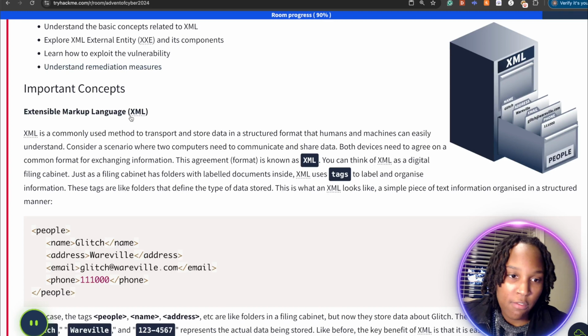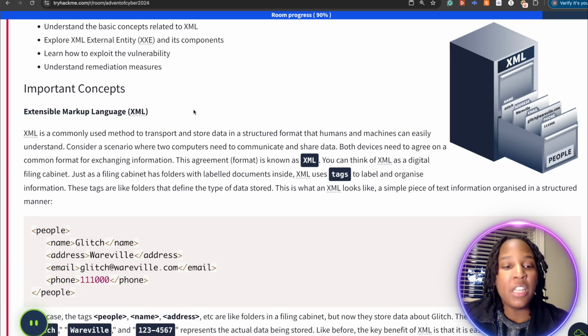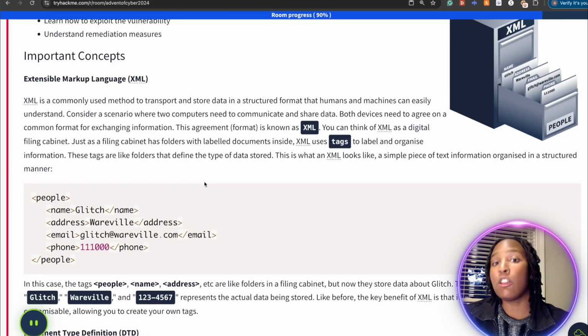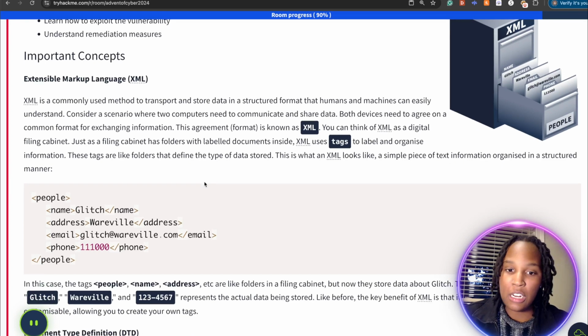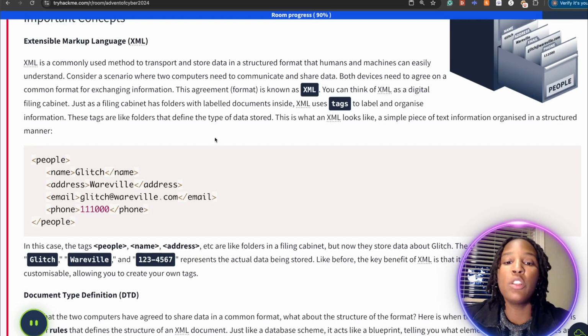We have extensible markup language, also seen as XML. Basically, XML is a commonly used method to transport and store data in a structured form. This allows computers to share data and understand and explain information. This agreed format is known as XML. And just like a file cabinet where there are documents, labels, files, and folders, XML uses tags to help organize this information in a similar format.